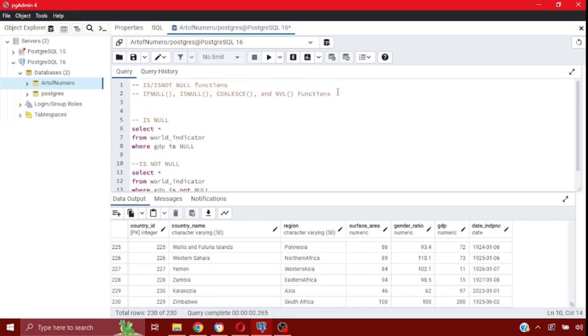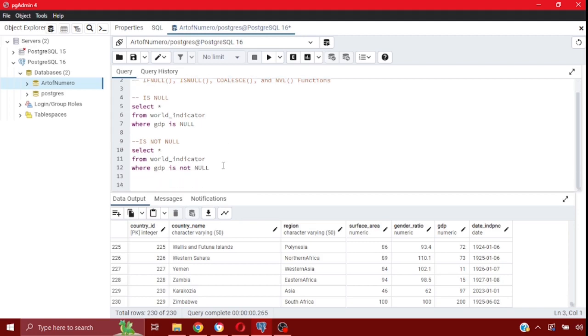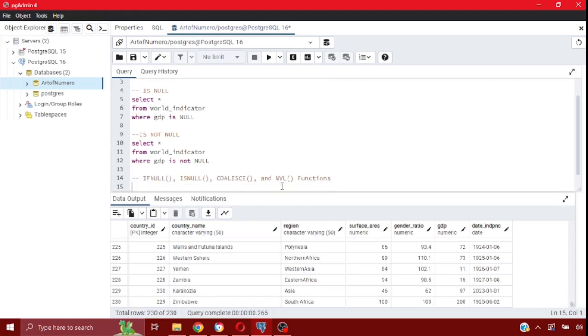That was the first portion of this tutorial. Now let's look at the second portion, where we're going to look at the actual IFNULL, ISNULL, COALESCE, and NVL functions.